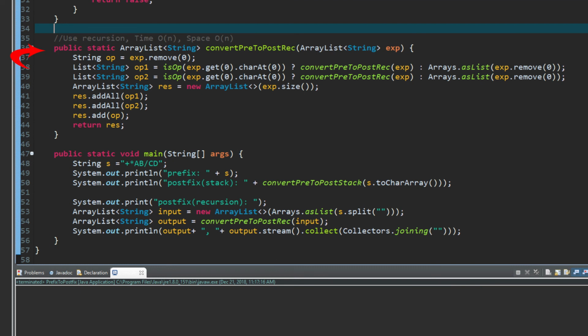Here is the function of the second solution using recursion. The input is an array list of strings for the prefix expression. The output is an array list of strings as postfix. We use array list since it is easier for nested processing. We retrieve the first symbol in the array as the operator, then get the two operands by running the same code twice. This is the place to use recursion to deal with nested expressions. The last step is to put the operands and operator together as a postfix expression.